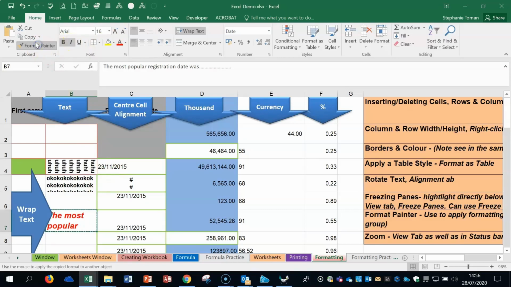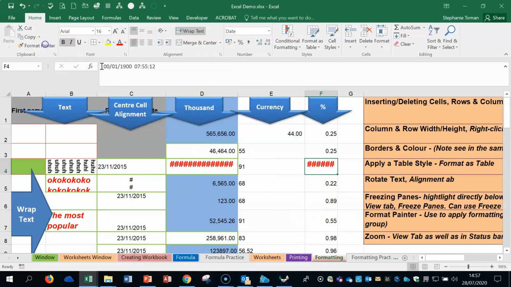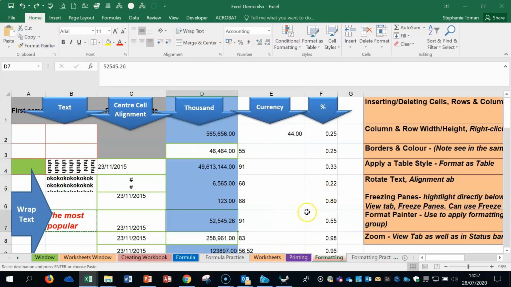If I copy that with one click, I can apply it to something else and then it goes off. If I want to do it more than once, double click it, and then I can do it in a number of places and then click off when I'm finished. So that's your Format Painter. And remember, Format Painter copies formatting only. It's nothing to do with text or numbers, but the formatting that's applied.